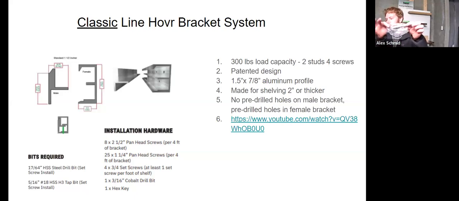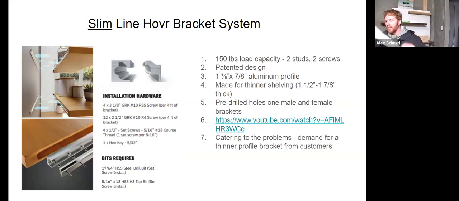It just looks like that. And again, that's for the set screw holes for that locking mechanism there. Moving on to the slim line, I've got a piece here as well. So this one comes with holes both in the male side and the female side here.